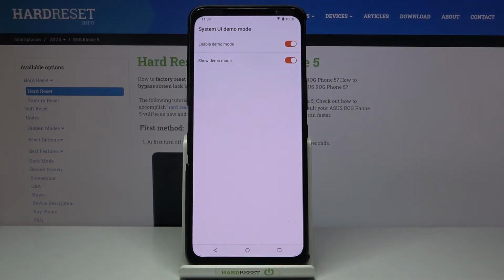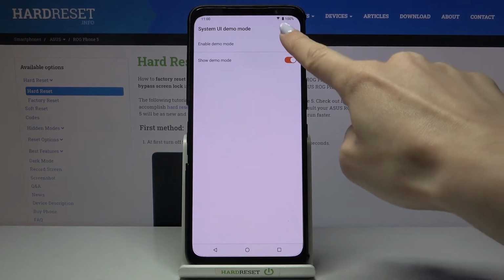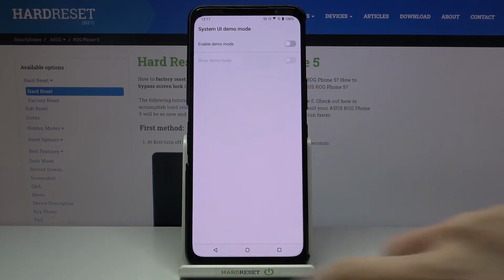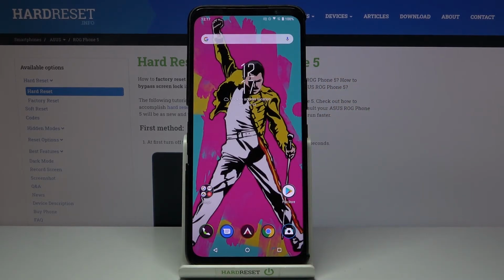Then whenever you would like to deactivate the demo mode, just unmark this first switcher, and that's it. It has been turned off. And this is it. That would be all.